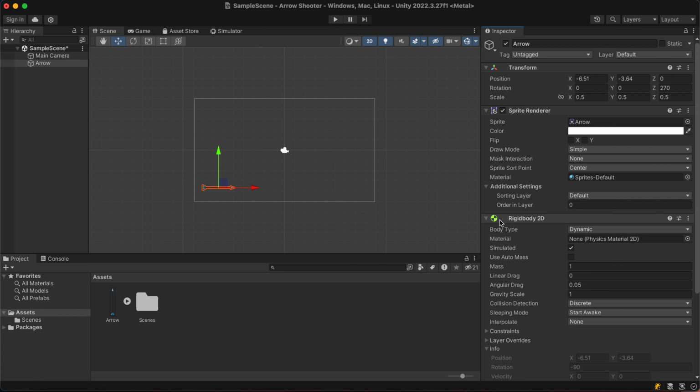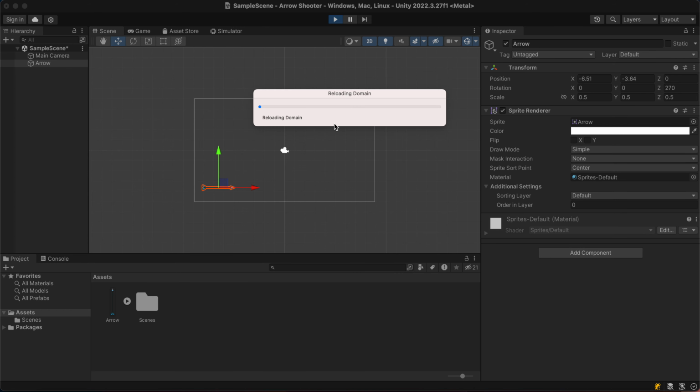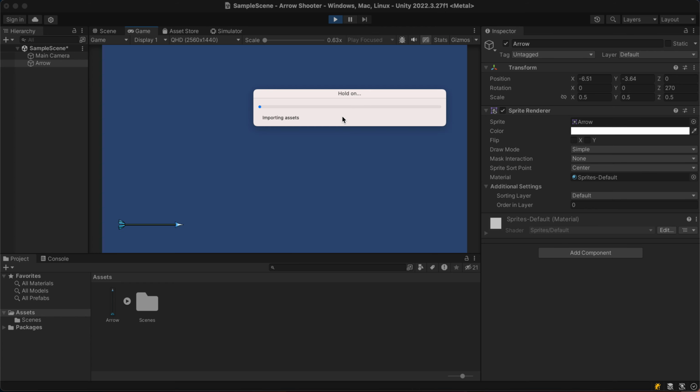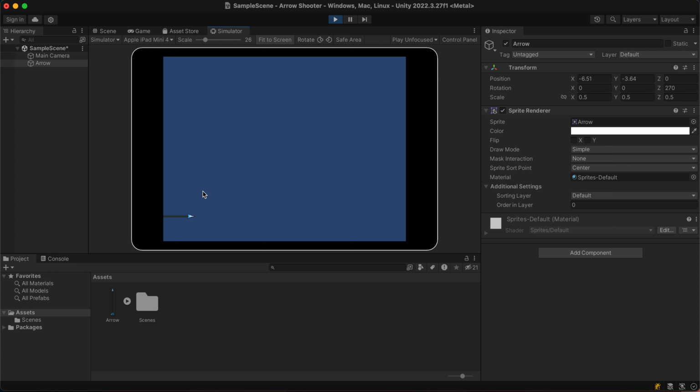Actually, let's see what happens. Let's remove rigid body for now. Let's simulate the screen, which means click on the play button here at the top. Now let's see what happens. You can see the game. If you go to simulator, you can see the arrow, but it's not much else. The arrow is just static.